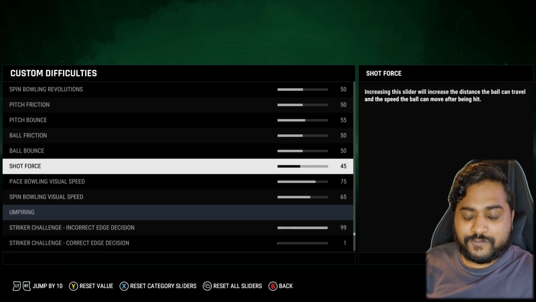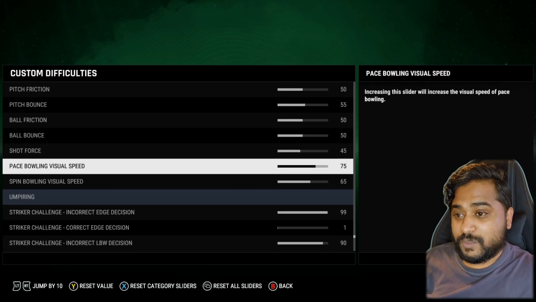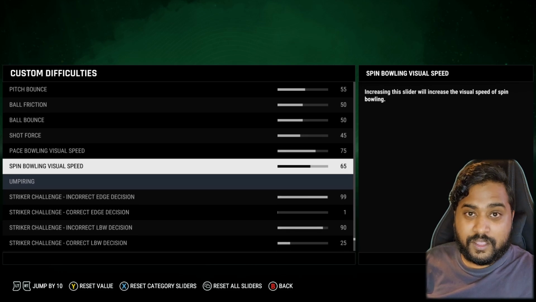Shot force I've gone down to 45 to make it a little bit harder to hit those 120 meter sixes, which are completely unrealistic. And then we've gone up with the pace bowling visual speed to 75 and kept the spin bowling visual speed a little bit lower. This is going to make sure that when you watch them bowl, it's going to look more realistic.